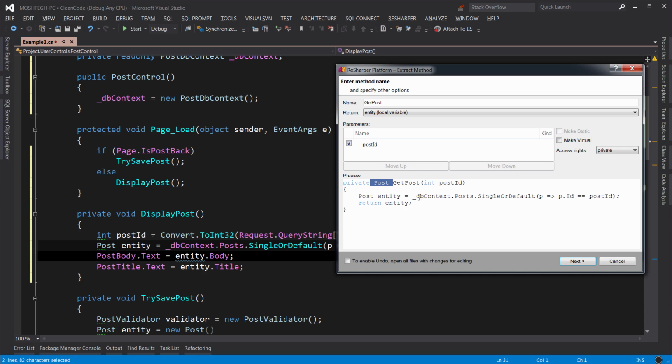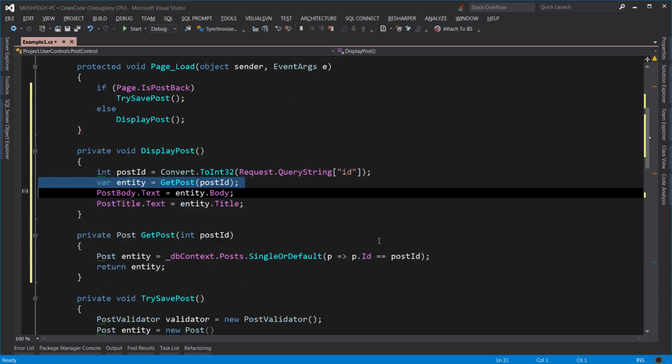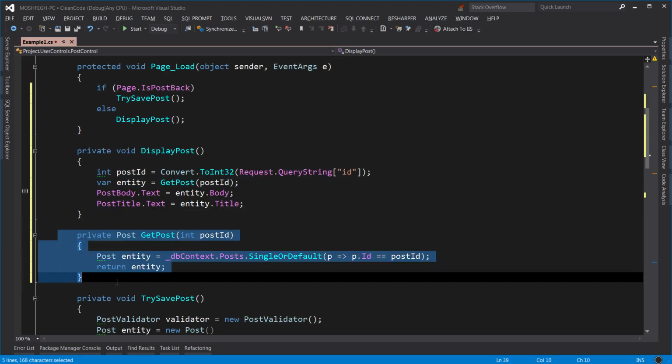And look, inside this method, we have a reference to DB context, which is an Entity Framework object, which is part of our data access layer. And there is no reference to request or query string. We just have a post ID, which is a parameter to this method. That's great. Now this method is currently inside the same class, our user control. At some point, we're going to move it into a repository, but I'm not going to do it straight away because I want to show you something before getting there.